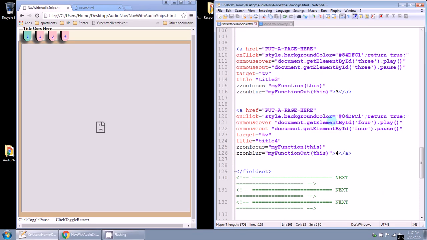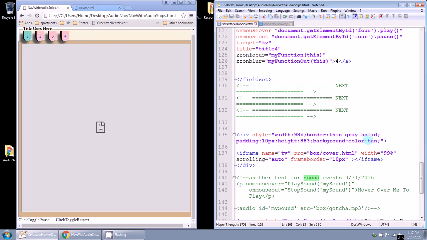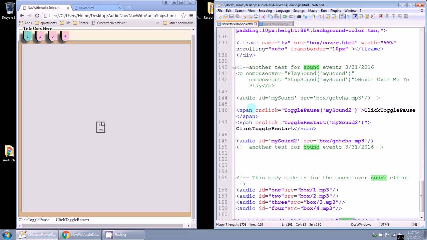So if I go back here, let me find, these are the span tags that are doing that. The onclick toggle pause. Onclick for this one is running the toggle pause function. This one down here is running the toggle restart function. And both of them are calling the same sound here. I could use different sounds. I could have a certain sound or a certain song happen when I click on this, and I could have a totally different song do this.